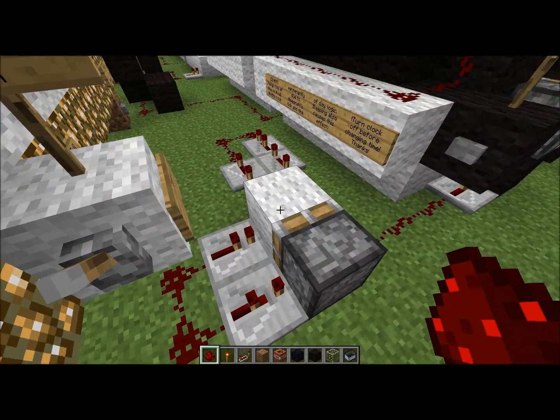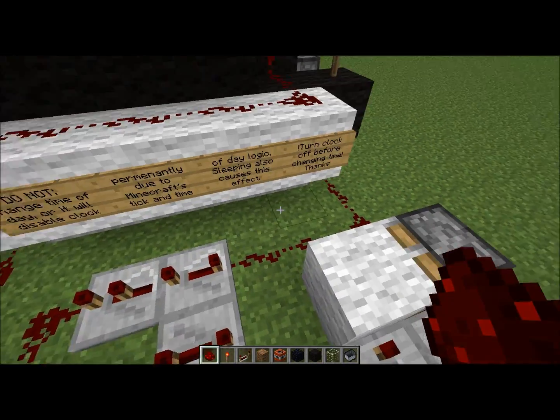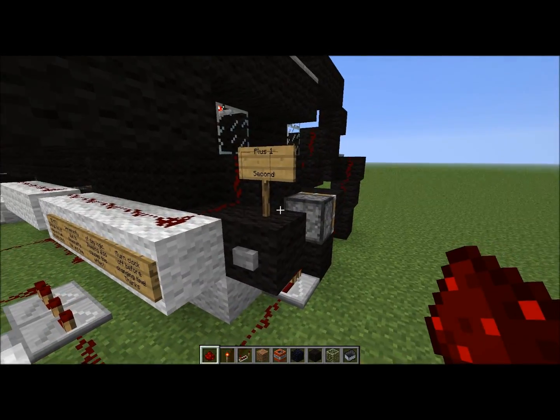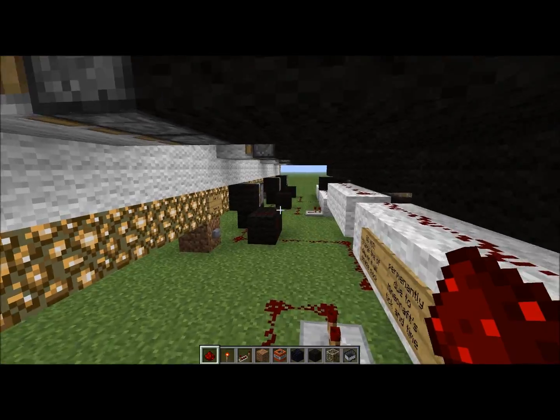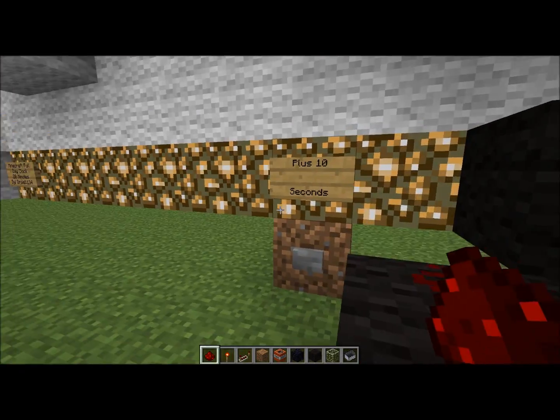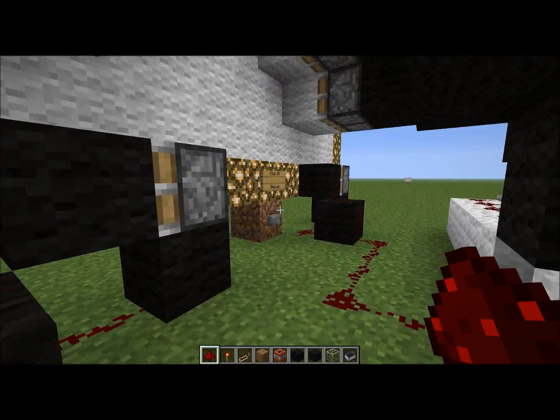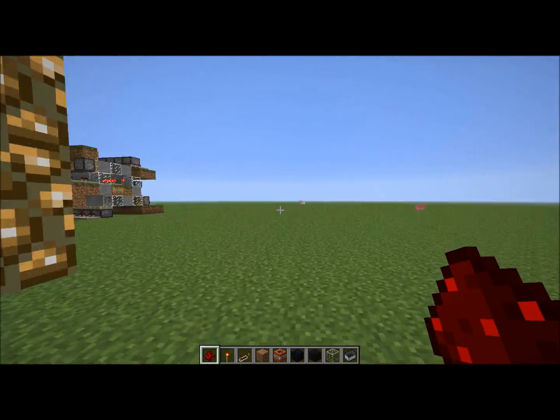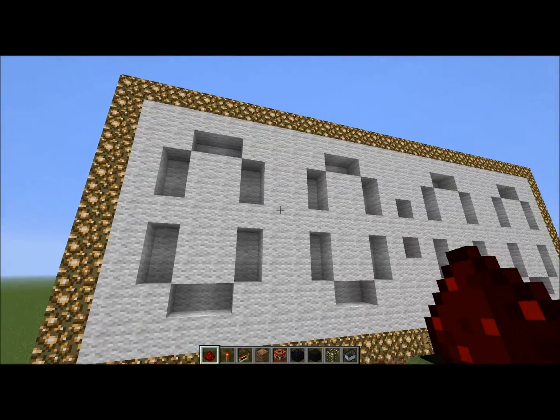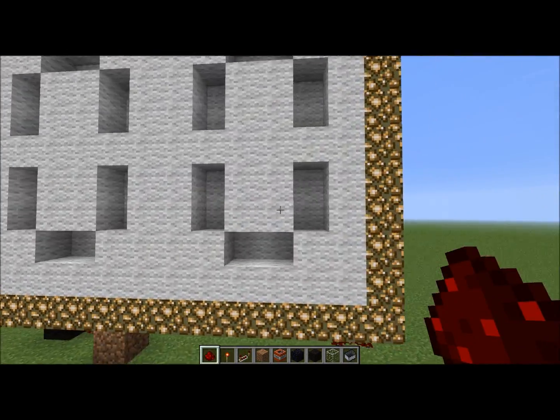This is a 1-second counter, and each of these buttons in here represents an additional 10 seconds, 1 minute, and 10 minutes. So I will start this machine up and see what happens.